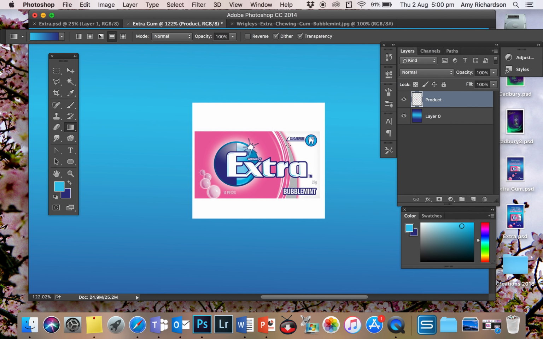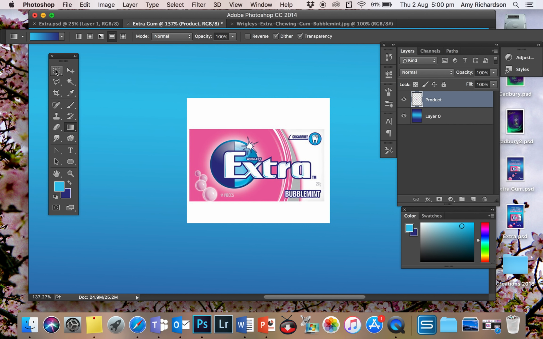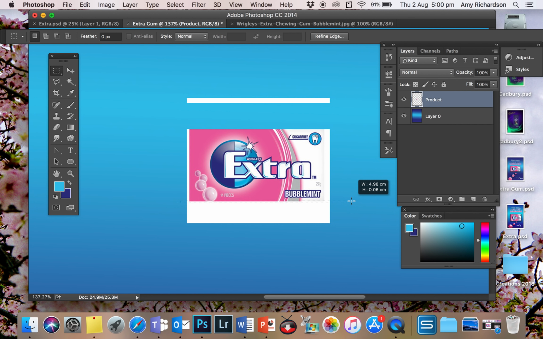So all I'm going to do for this is use my marquee tool. I could use my magic wand, but as you can see, when I click on that, it will also pick up the white within the product. So I don't want to delete that, so I can't use the magic wand yet. So what I want to do is use the marquee tool. When I click on that, all I'm going to do is go right up to the edge of the product and then hit delete on the keyboard. And I'm just going to keep working my way around until I have all the white detached from the product.